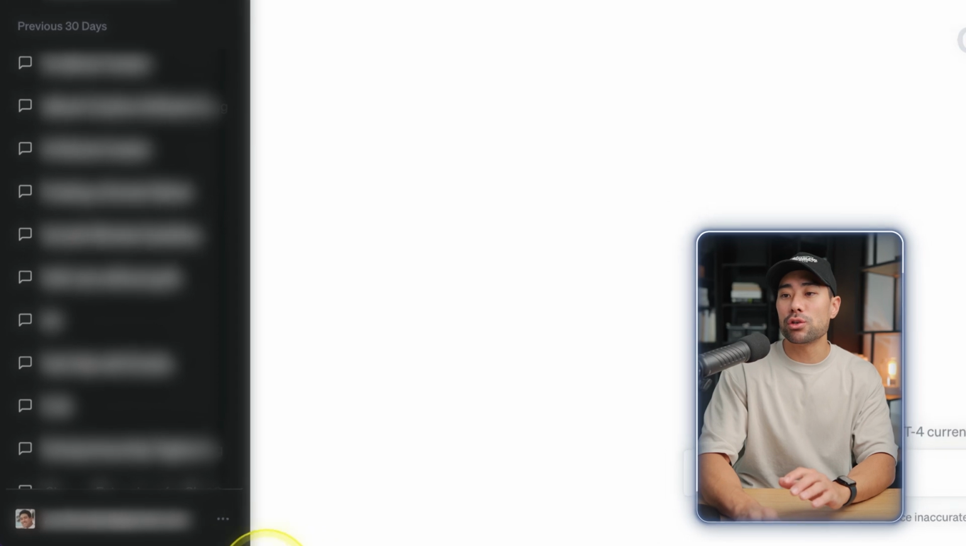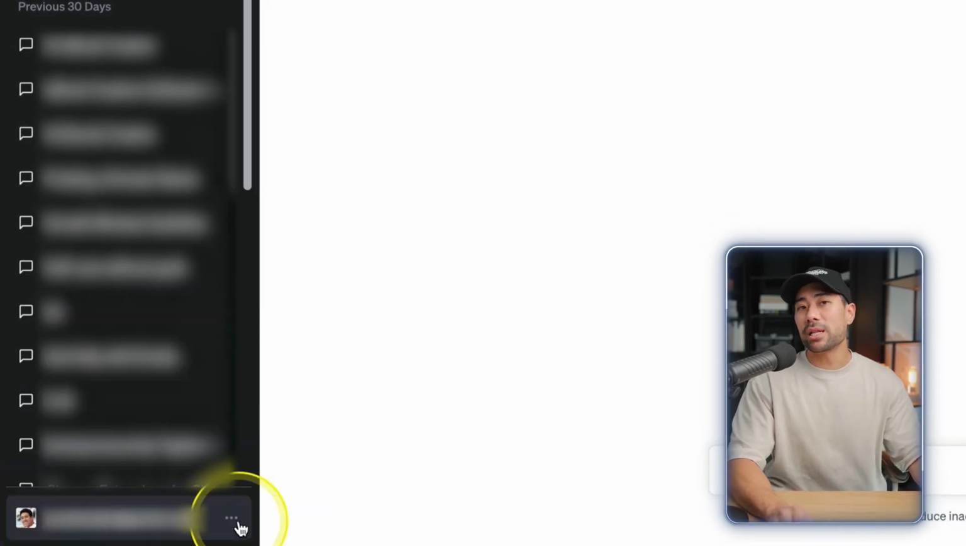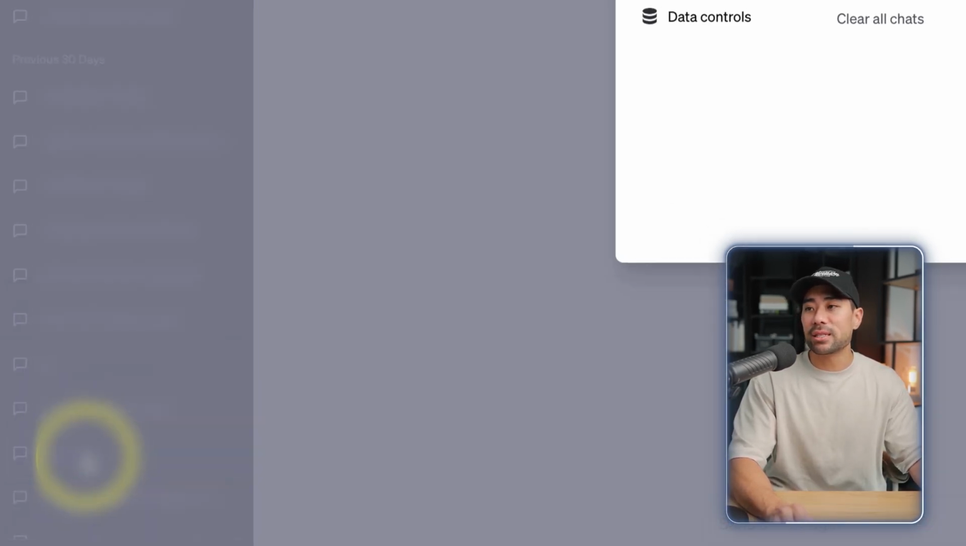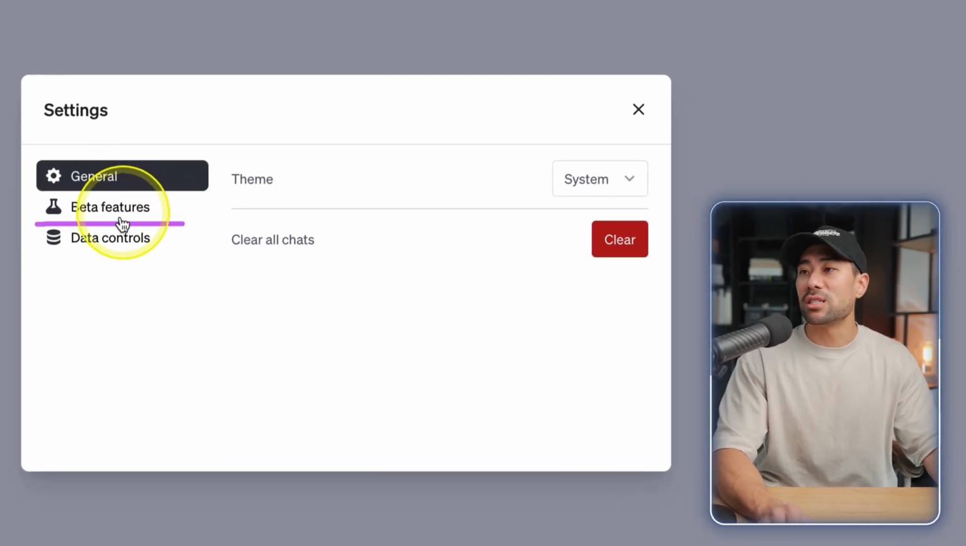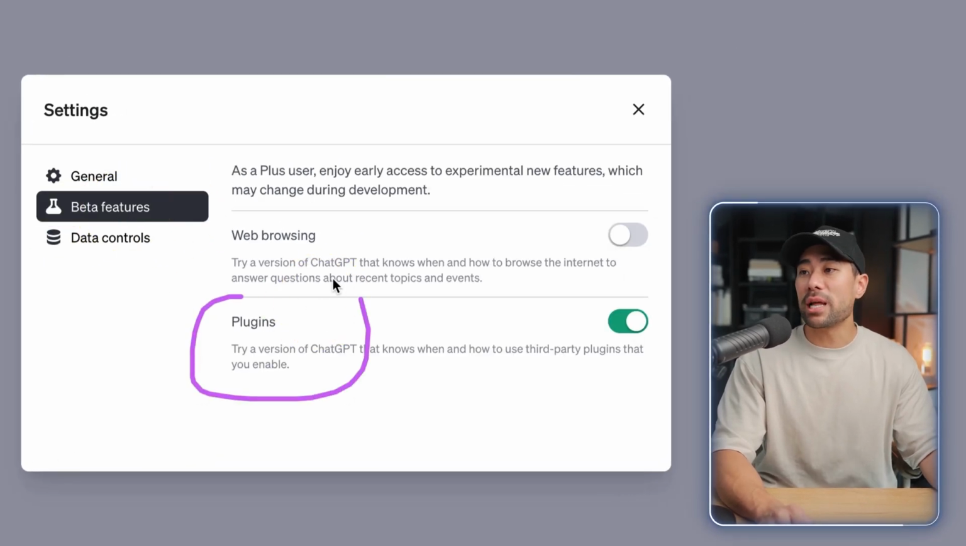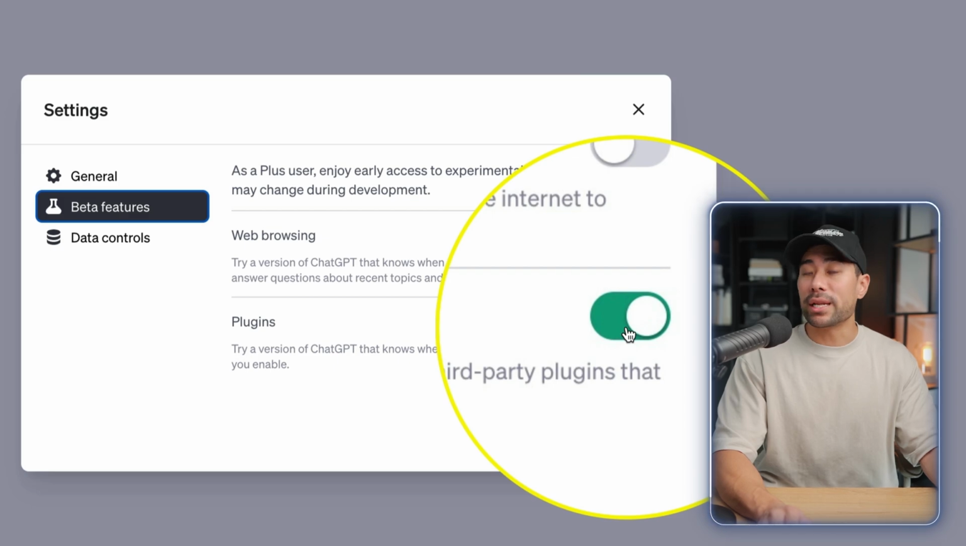All right, so after you've upgraded to ChatGPT Plus, or if you're already a member, simply head to your account, your profile that is. Simply click your profile, then go to settings. Then where you see beta features, simply click that. And now you'll see plugins, and this is what it looks like when it is enabled.